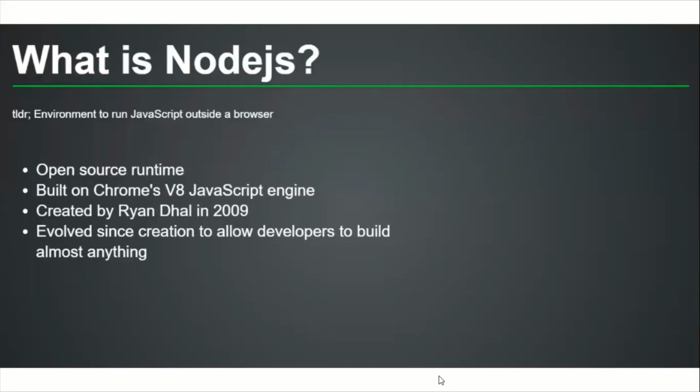So we have covered Git basics. Now coming to Node.js. So basically, in simple words, it's an environment to run JavaScript outside a browser. So yesterday in the introduction, I asked you guys what Node.js is and to explain some of it. So basically, it's an open source runtime built on Chrome's V8 JavaScript engine.